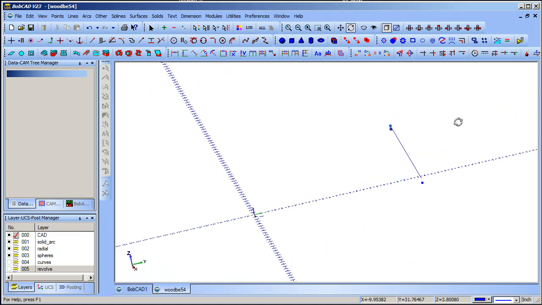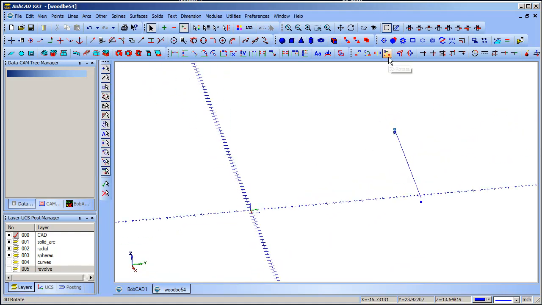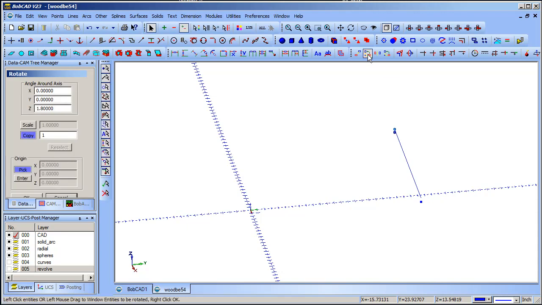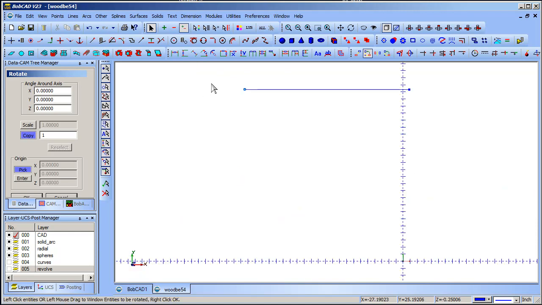So how do I do that? Well, a couple of guys showed you. You start the rotate command, and you want to have the pick as the origin, and this number right here is how you're going to figure out your spacing. Right now we're just going to do one copy. We'll get to the top view here.